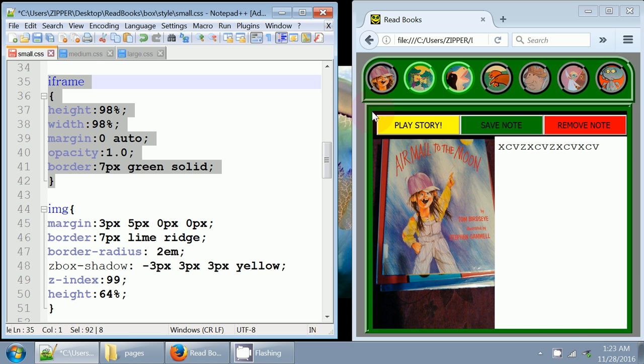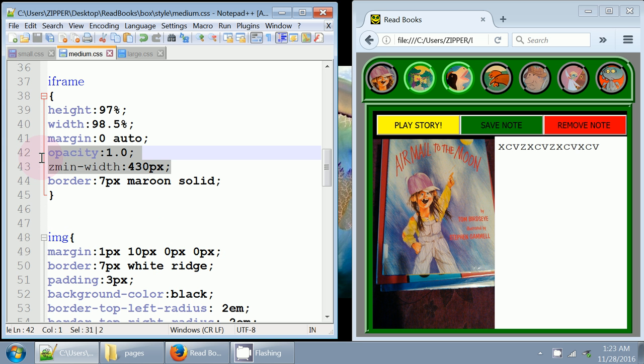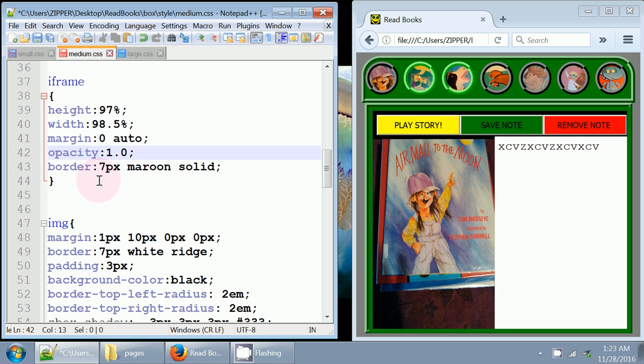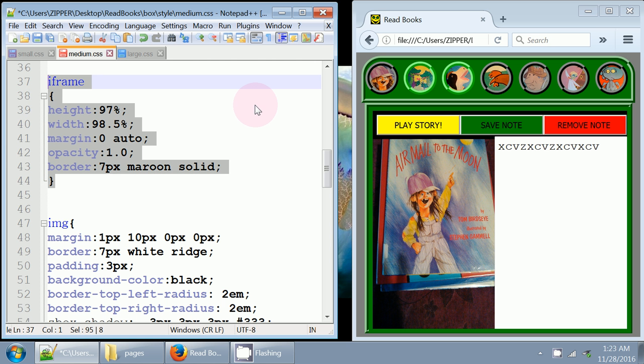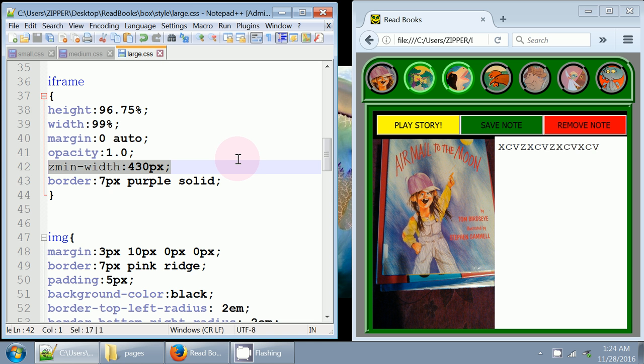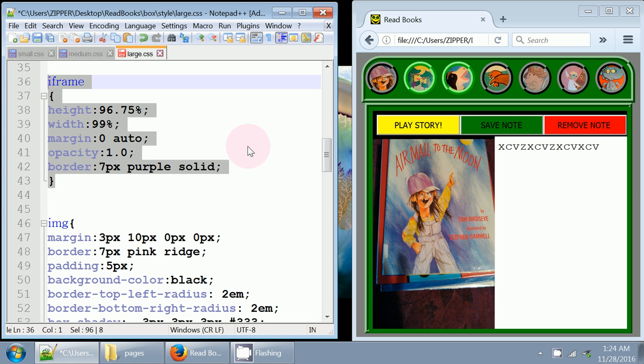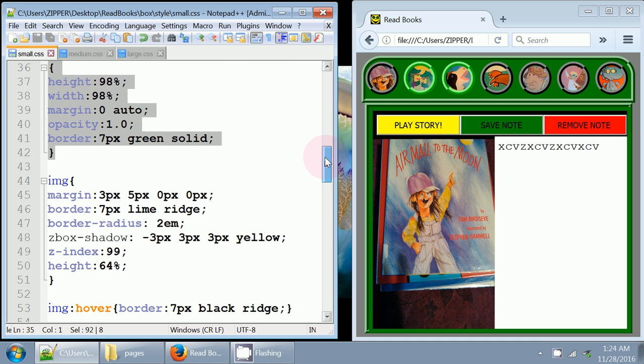So when we're in the small CSS, we've got the green stuff going on. The medium CSS, again, I Z'd out the minimum width, so I don't need to worry about that. Iframe is height of 97%, width of 98.5%, margin 0 auto, opacity 1.0, and border 7 pixels, maroon solid. The large, okay, let's kill that. Iframe height 96.75%, width 99%, margin 0 auto, opacity 1.0, border 7 pixels, purple solid. Okay, let's see what's different with the image.